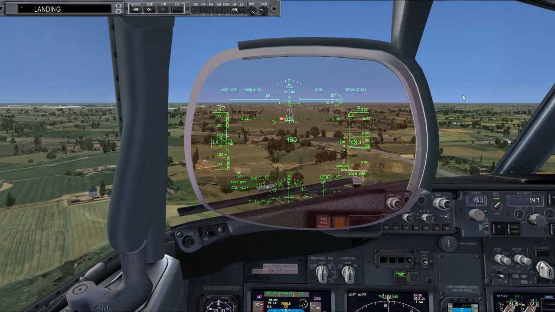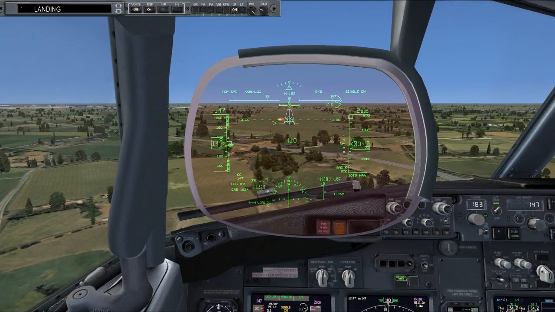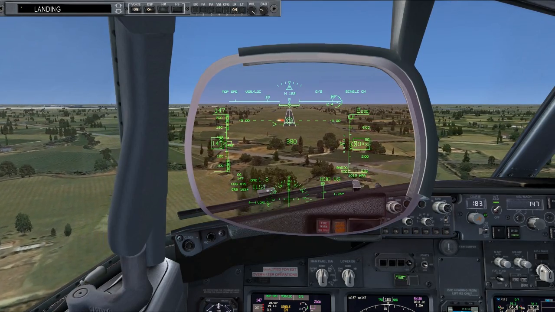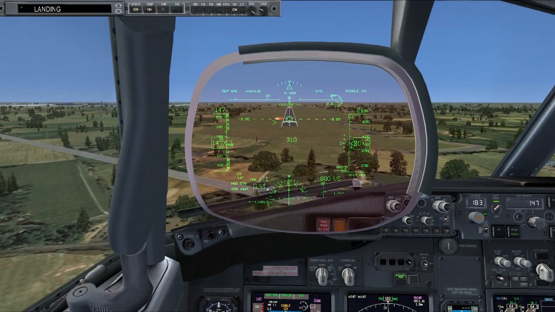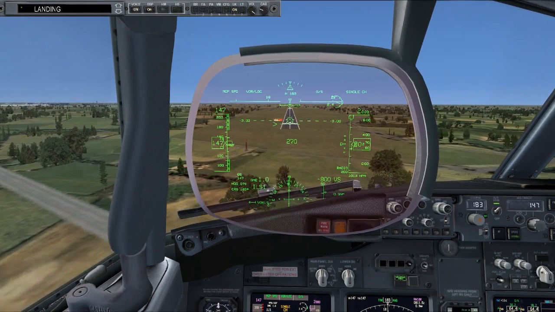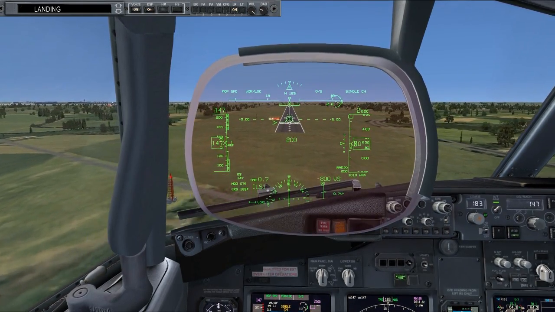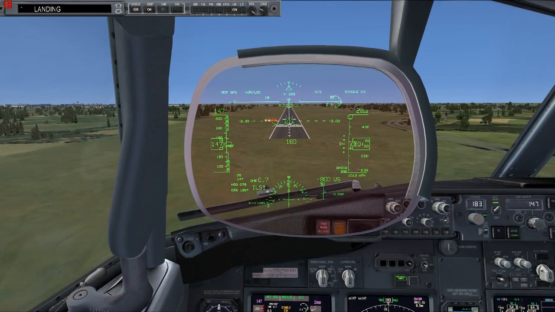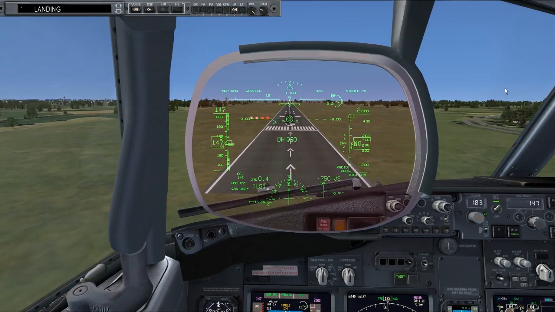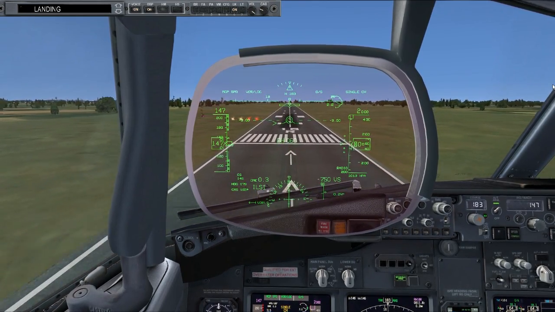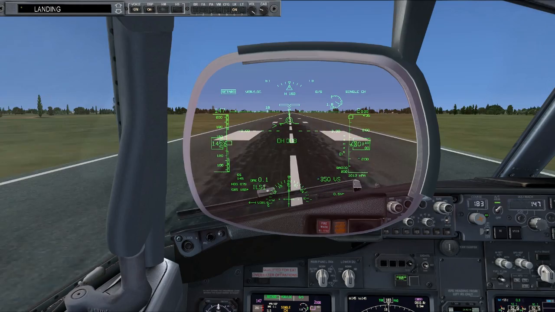500 feet. Check. Approaching minimums. Minimums. Landing. Check. 100. 50. 30. 20. 10.